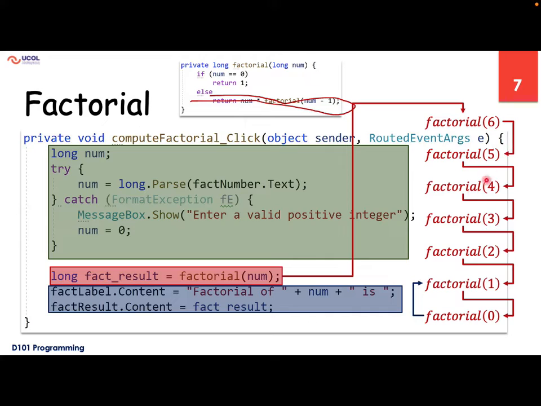It means that this 1 is going to be returned to the factorial 1. And where we are at that particular specific line, at this line.